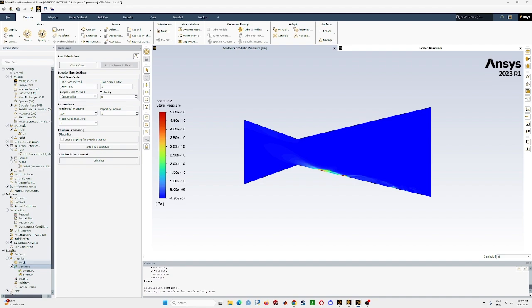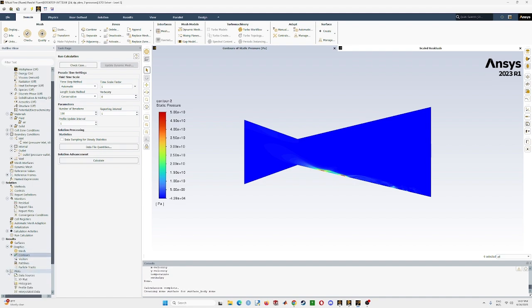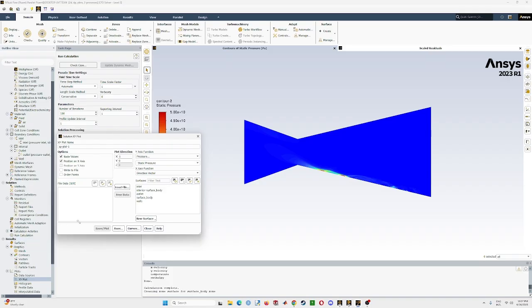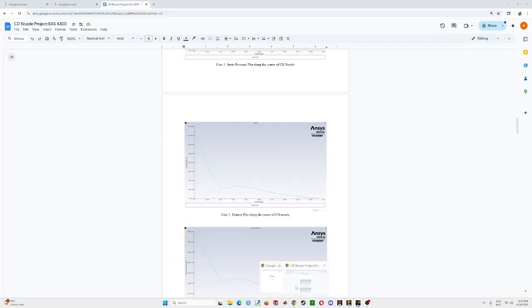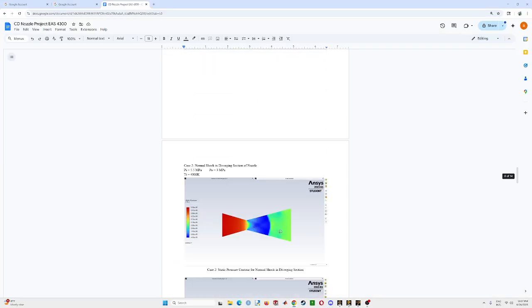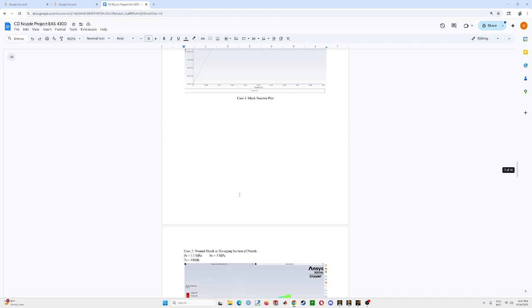We're just going to go to plots, XY plot, and same thing here. And then sometimes you have to create a new surface, like a line that goes down the center, so you can get it along the center. And then you can get your pressure, your velocity, your Mach number, all of that using this, which still won't load. Yeah, but that's how I got all of this, and these are the ones with the normal shock, and I put these values in for that.